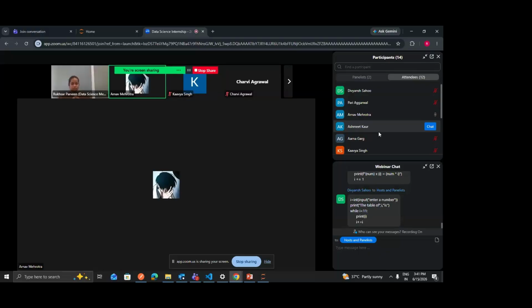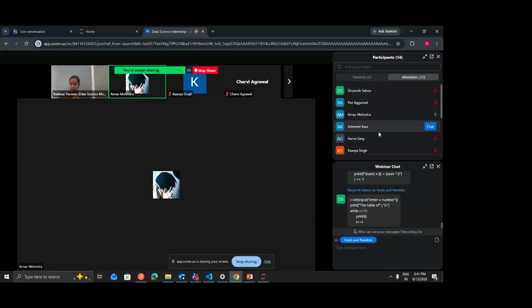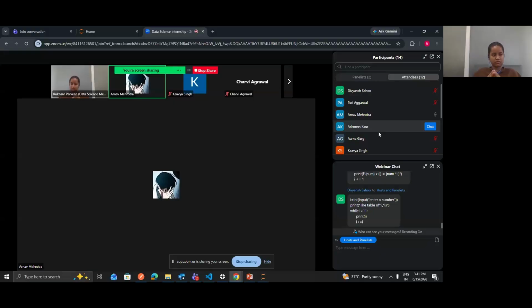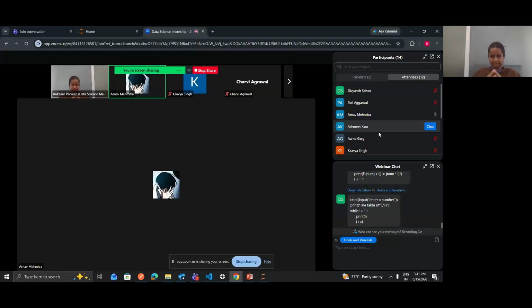Ma'am, first we can write while True to keep the loop going forever. Okay. And then after that, we write password equal to input, enter the password, to ask for the password from the user. And then if password is equal to Python 123, then print access granted and then break the loop. Okay, yeah, correct. Otherwise, let it continue. Correct.